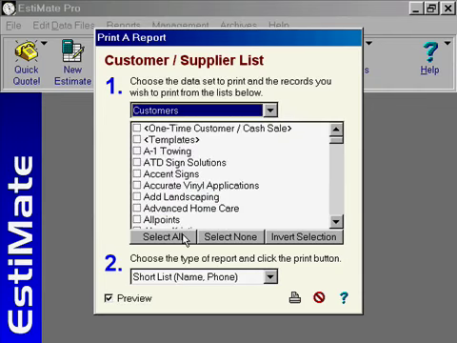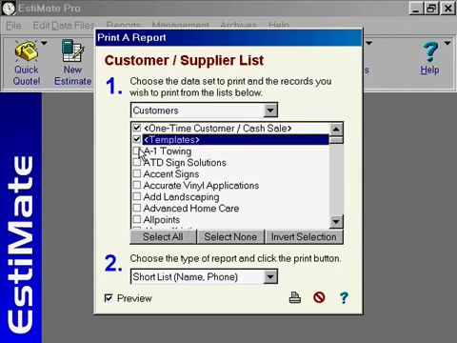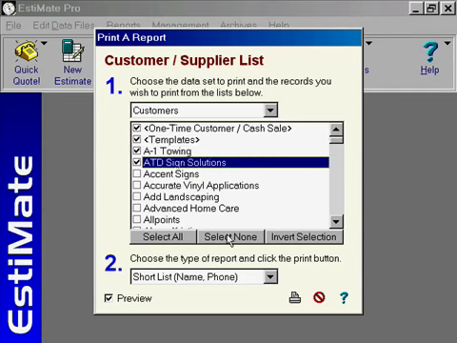Now you can select all your customers just by clicking the Select All button, none of them by clicking Select None, or if there are just a few you want to leave out, for example, you can select those and click Invert Selection, and it will select the ones that are unselected and unselect the ones that are selected. In this case, we're going to select all of our customers.